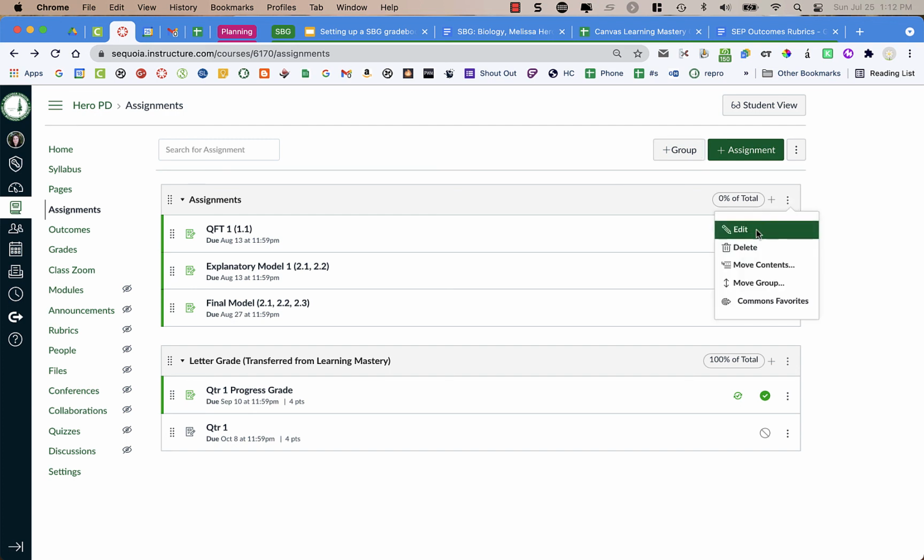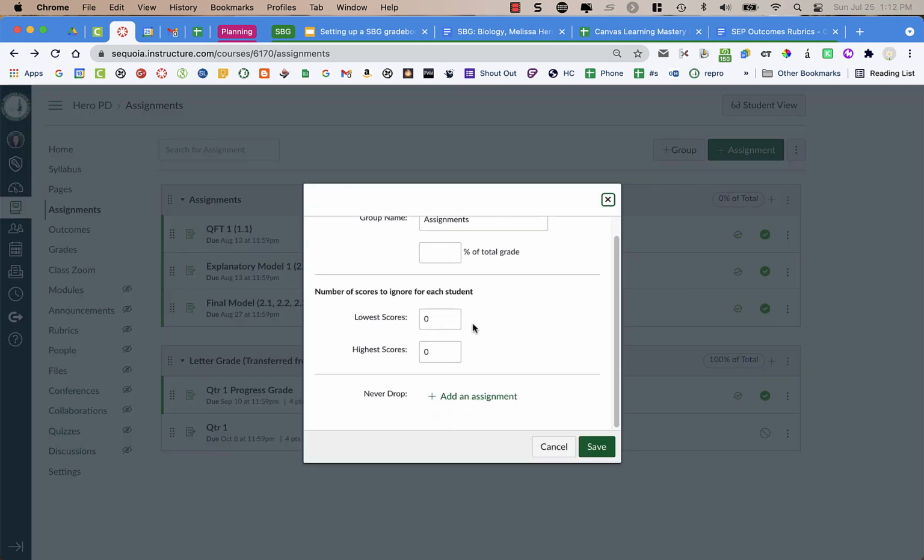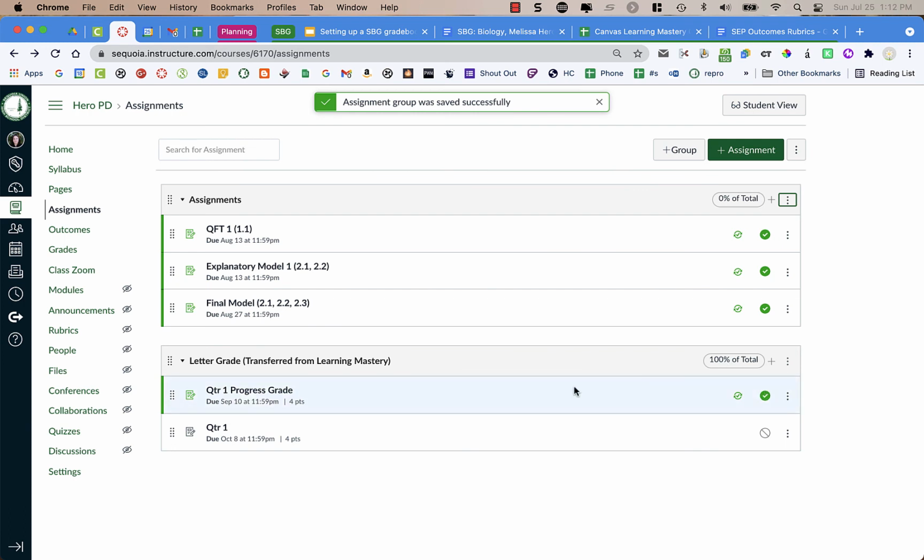If I click on the three dots, I can go into edit. You can see assignments. It's 0% of the grade. And then I have a second group. The second group is the one I called letter grade, transferred from Learning Mastery. And I made this one 100% of total, so 2 groups.